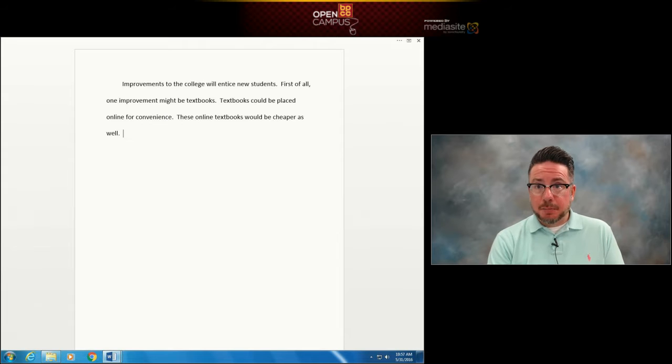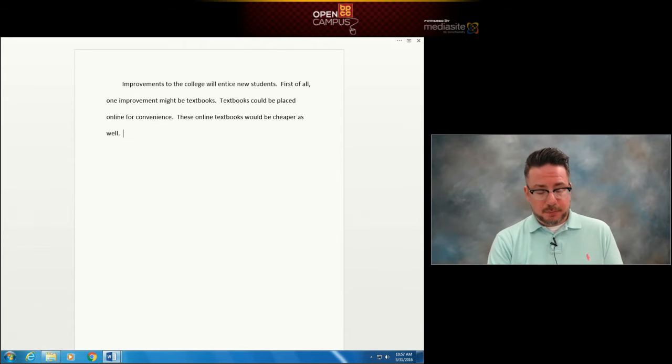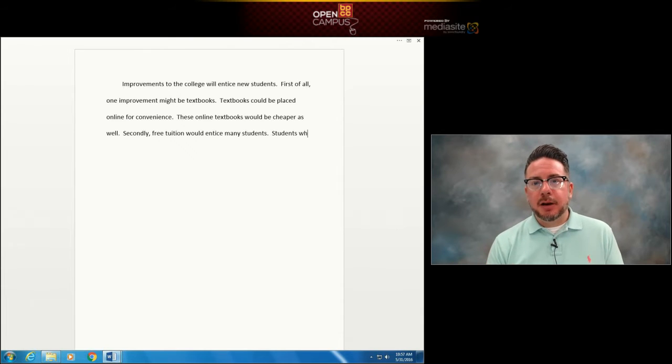Now we're going to move to the next supporting point. Secondly, that's the transition we picked ahead of time. Free tuition. Now, you notice I did this in the first supporting point as well. In the first supporting point, I mentioned the word improvement. In this one, I mentioned the word entice. I'm kind of doing a throwback to the topic sentence, using some of the same words here and there, because remember, all of our supporting points are meant to reinforce the topic sentence.